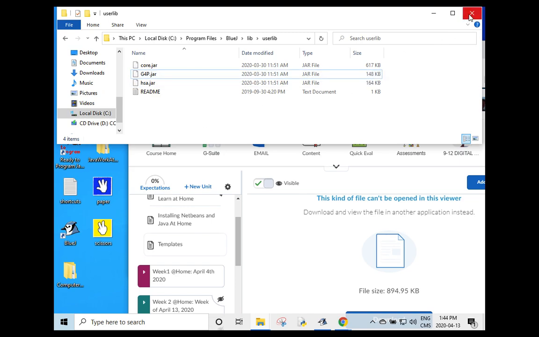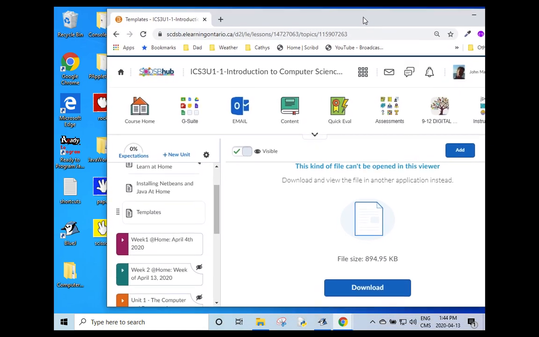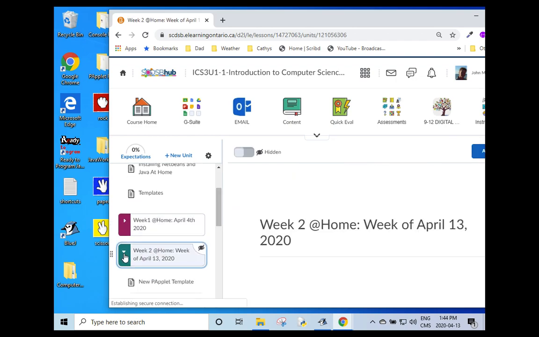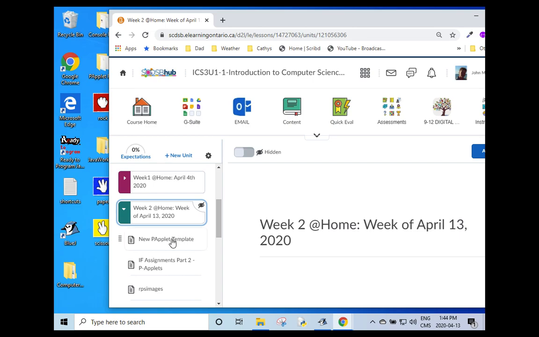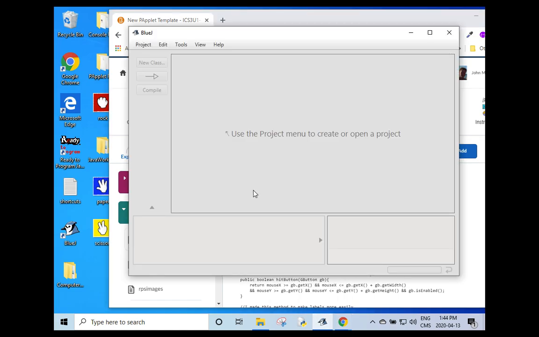Let's launch our new project and use the modified template really quick just to show you how to get started. And then in my next video, I'll focus on the assignments for this week. By the time you watch this, week 2 at home will be available to you guys. The very first thing is this new PApplet template. We're going to come back to this, but I'm going to have you copy and paste the starting code into a new Java file with a new project. So let's do the project part of it first. Here I am in BlueJ. I'm going to start a new project.